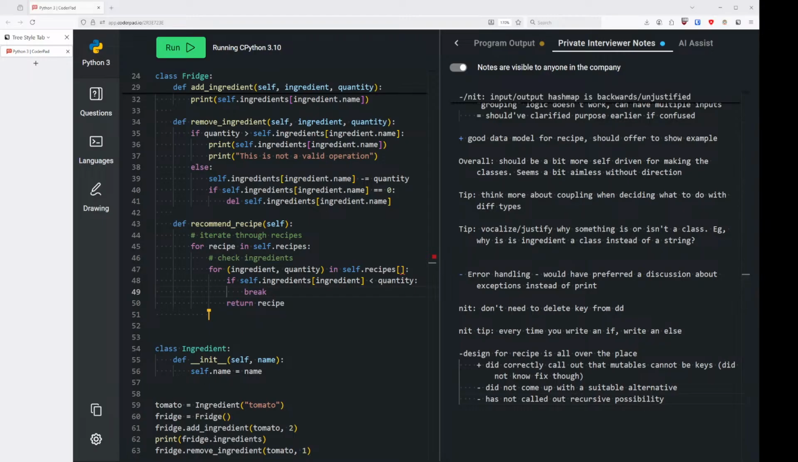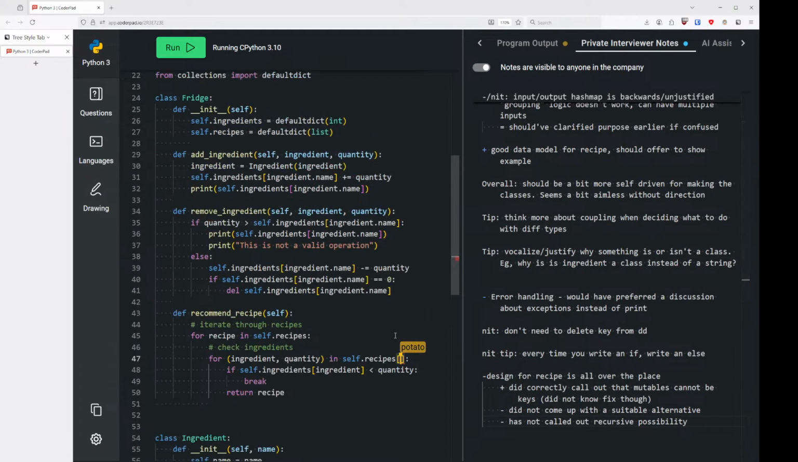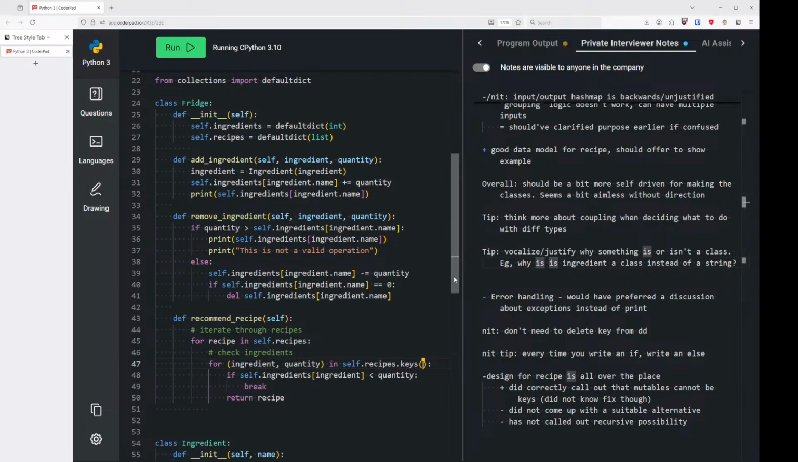Should we test this out? Nope, because there's too many things not working, so there's no point. I would like to. By the way, this syntax here is not valid. What was this supposed to be? I don't know. You want to go to the keys of the recipes? Yeah, so that would just be dot keys.